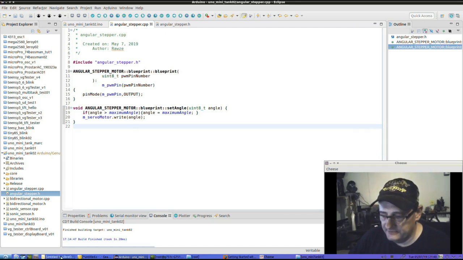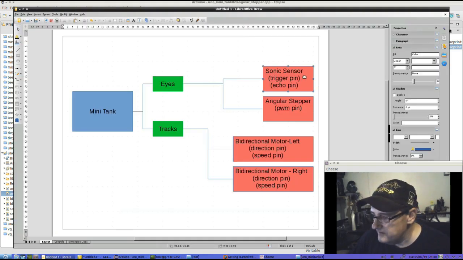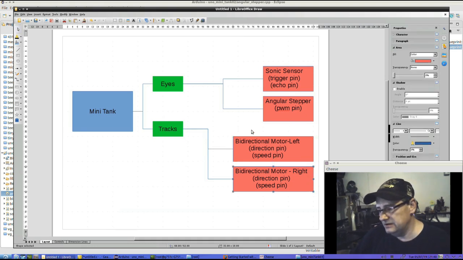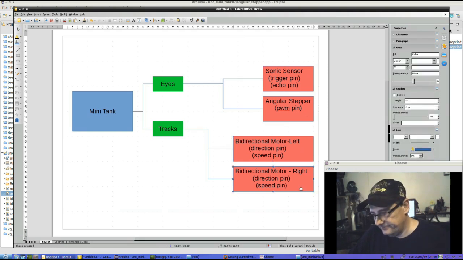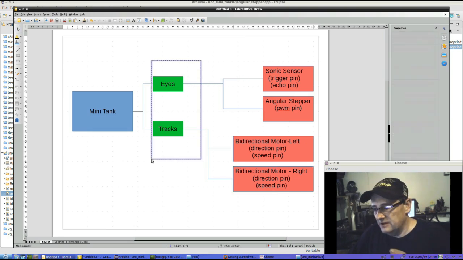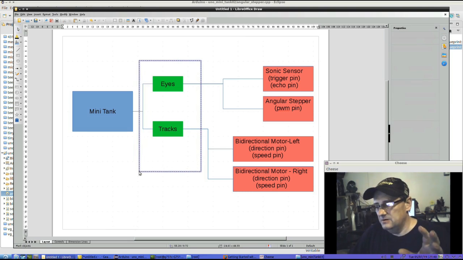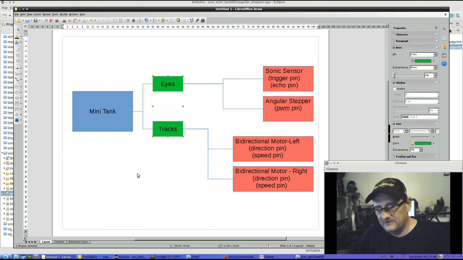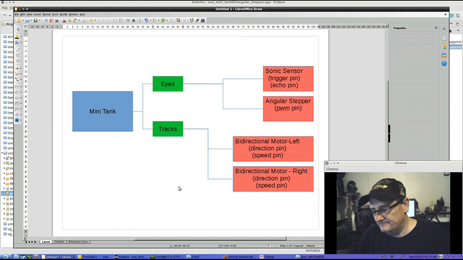Okay, what's next? We have all of our hardware defined in the computer in a way where we can understand what it is and how to manipulate it. And this is going to be real apparent pretty quick here. Now we move on to the next layer of programming for this mini tank, this little robot.